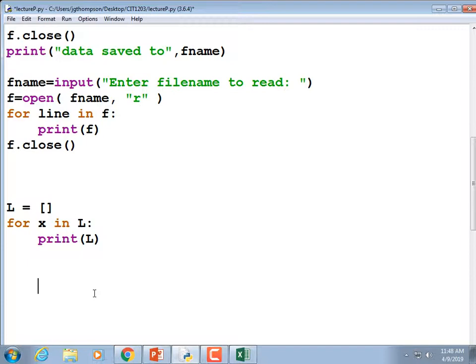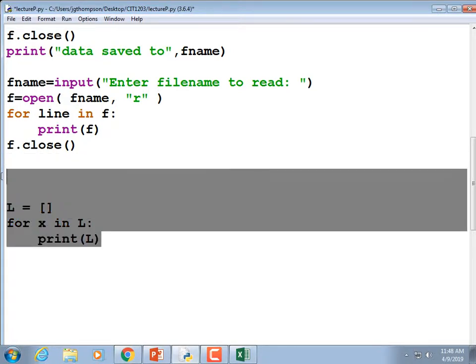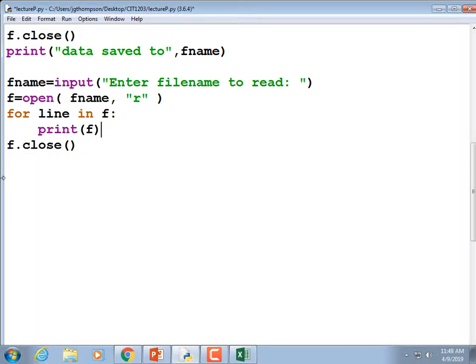Yeah, I want to print X. I don't want to print the list over and over. Since F was our file, I don't want to print file over and over. I want to print out line. So I'm going to have to fix that line right there, putting line inside the parentheses. So I'm changing this to make it say line.